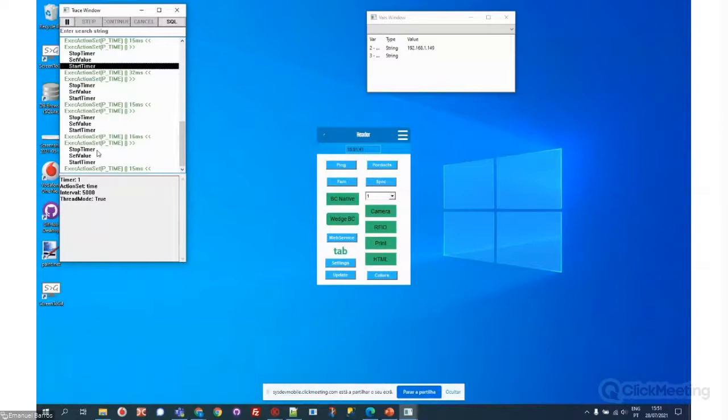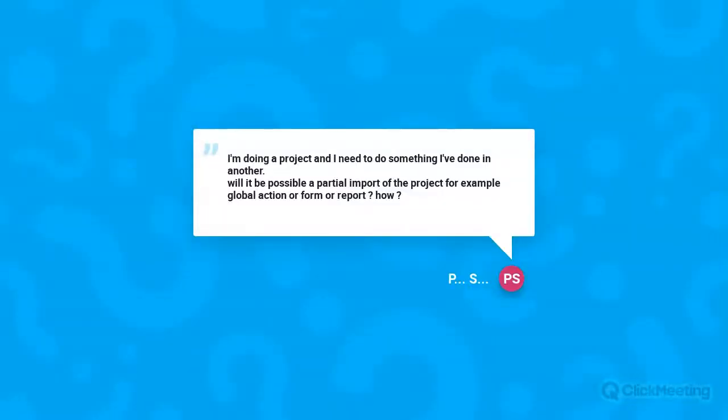Yes, we got another question. We can try to answer it, and if it's not possible, we can move it to support. Pedro is working on a project, and he needs to do something he has done in another. Will it be possible to do a partial import of the projects, for example, a global action or form or report? Yes. And how to do it?